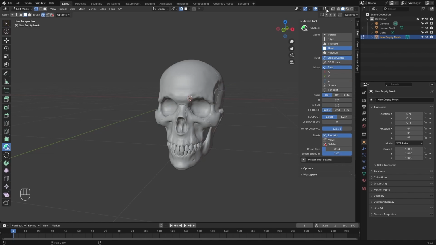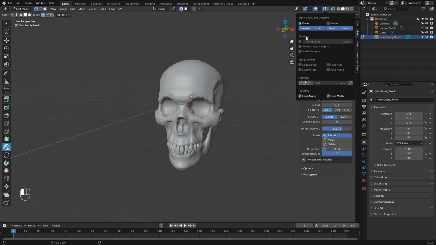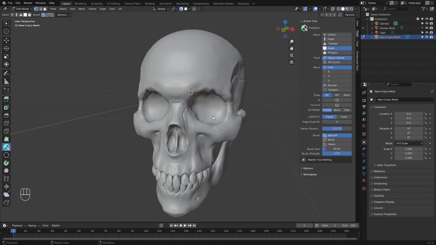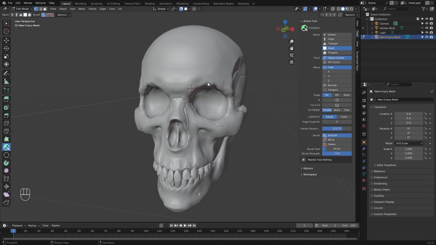And before I go ahead and begin, I need to come up here to mesh edit mode, and under shading, I'm going to check retopology. This way we'll be able to see the mesh that we are drawing on top of this base. So now we are free to go ahead and start creating some geometry on top of this.